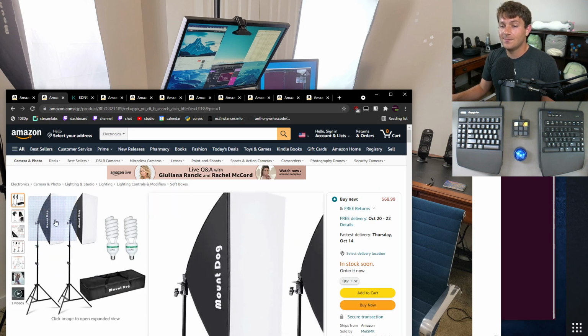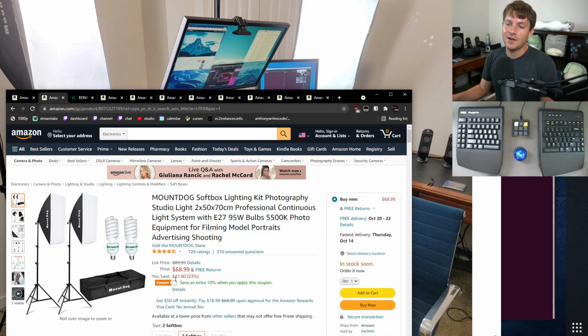As for the softboxes, these are the ones that I got. There's a bunch of different varieties. I picked one based on kind of a price and review trade-off, and they've worked fairly well. One of the bulbs has burned out, and it was fairly easy to replace, but other than that, it's improved my lighting significantly.